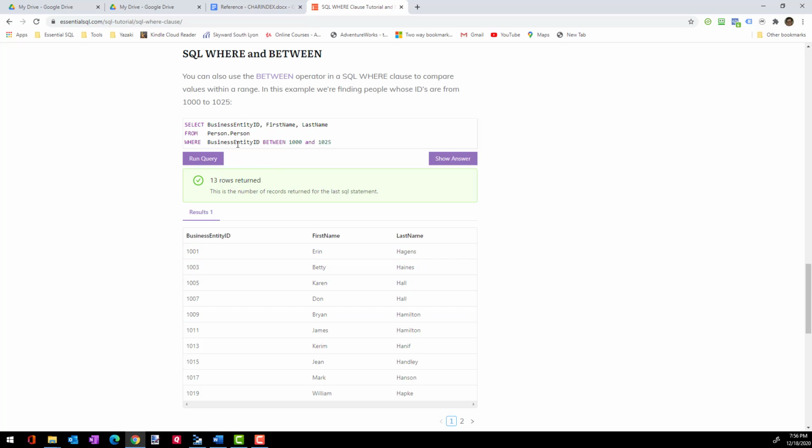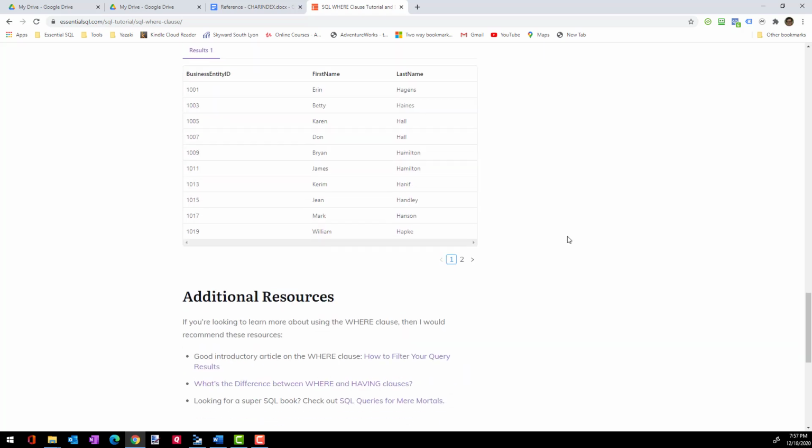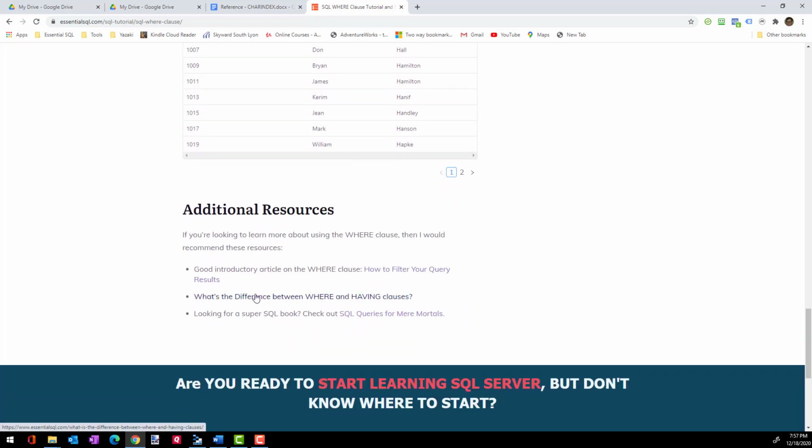BETWEEN's also really good, and when you're doing some studying on your own, I would definitely look at the difference between IN and BETWEEN, and I have some notes here on how they're used. Better yet, I have some additional resources that you can use to go out and learn a little more about it. In particular, I would look at how to filter your query results, because it will show you some good information on how to use the WHERE clause.